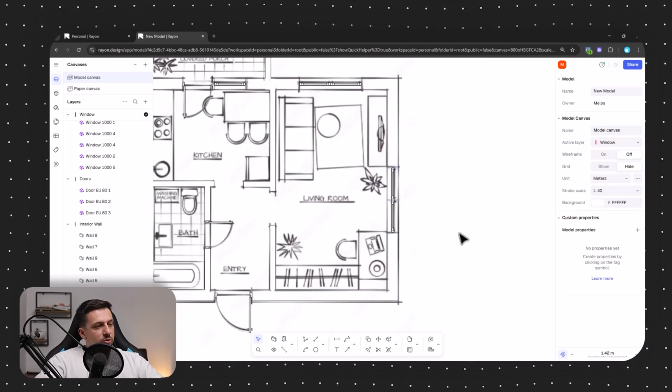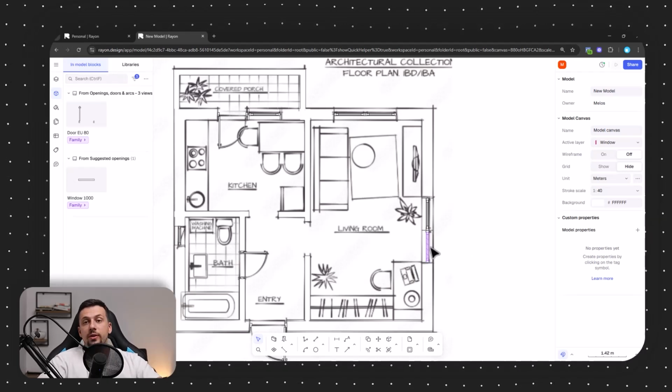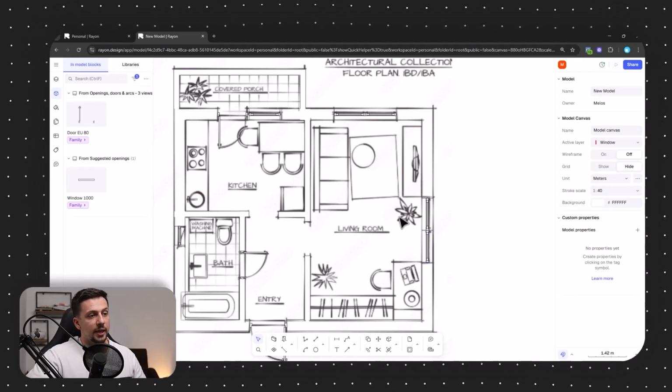So now what we can do is we can also add in furniture. And the very cool thing about Rayon and why it makes it easier than drawing a floor plan anywhere else is that you do not have to draw manually everything.